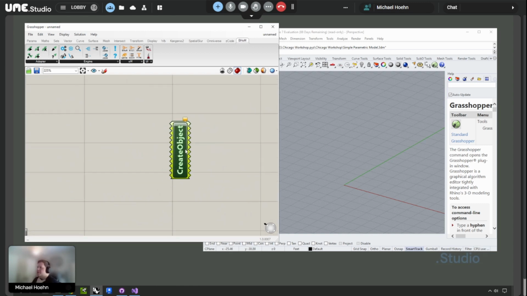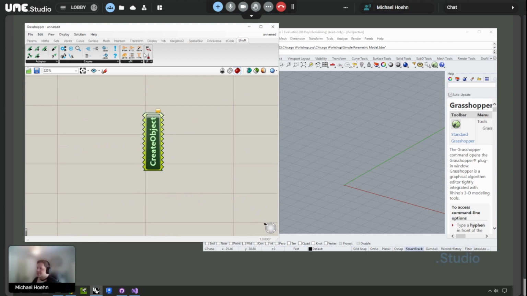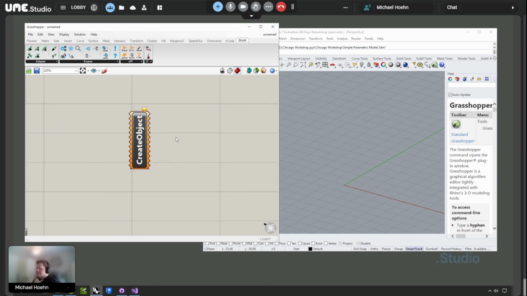So you've just created your new object. For those of you that are still just catching up, just drop down this OM button and you'll see create object right here. And just click that, create a new object.